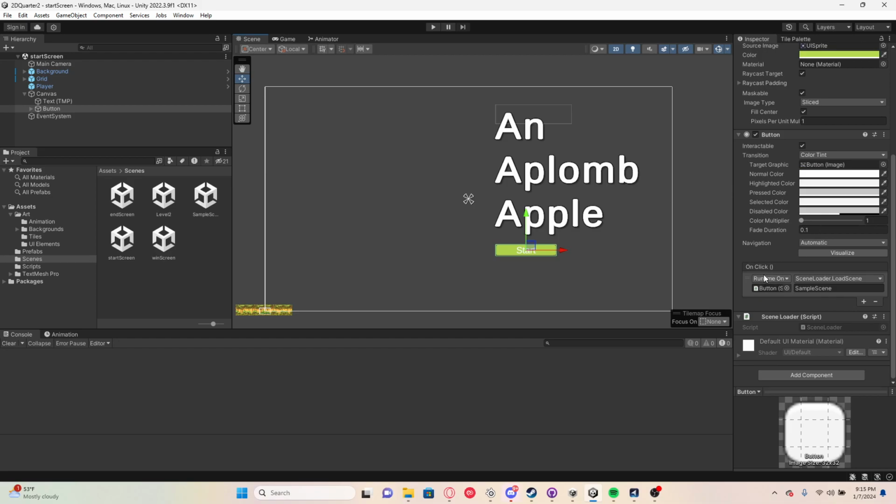So one thing that I did to make the transition from different scenes a little bit easier is I created a new script called Scene Loader. And what this is going to allow you to do is just bring in the Scene Loader script into whatever button you want to use to transition to a scene. And once you assign it to the on click of the button, you just have to type in the name of the scene that you want it to switch to.